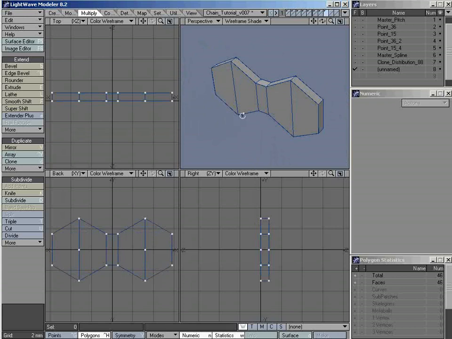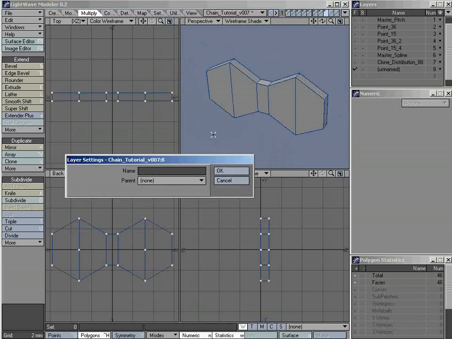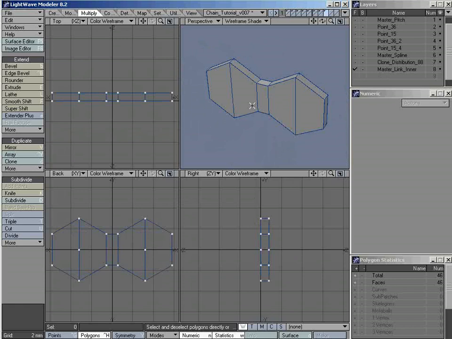Okay, I'm going to take this out of subpatch division mode, and I think the next stage is to name this layer. So I'm going to double click here, and we're going to call this master_link_inner, because this is going to be the layer that represents the inner portion of the link of the chain. So OK to that.